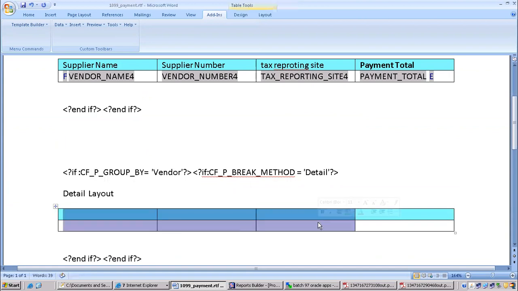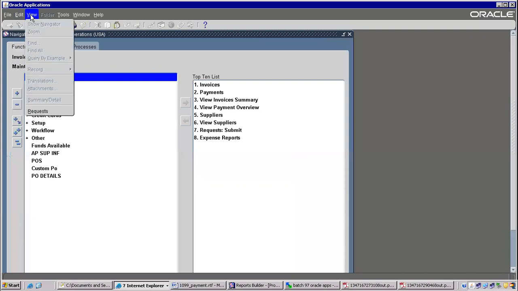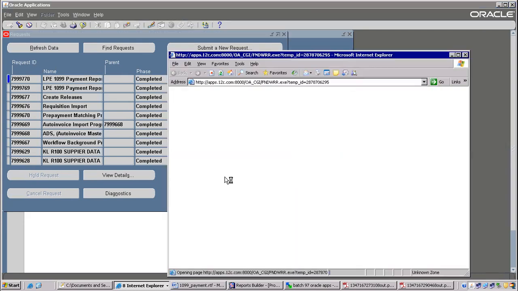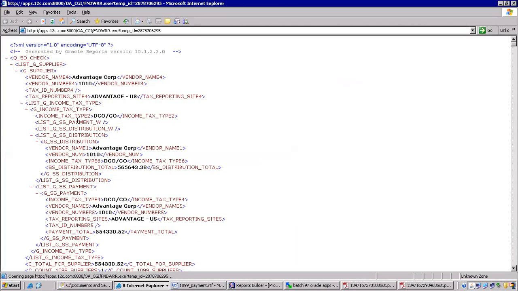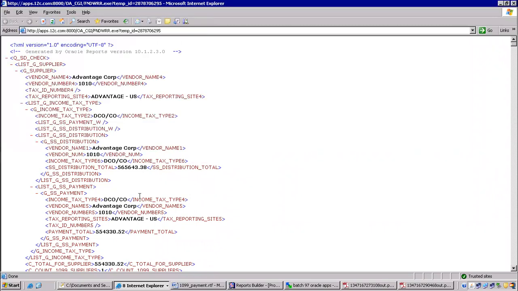So how to design the layout? You need to go to output here. Go to view. Find here your detail combination. Summary is already loaded. Now this detail one we have to load. View output. Once it is done, then you need to save this file. XML. There's another file, it is detail combination.